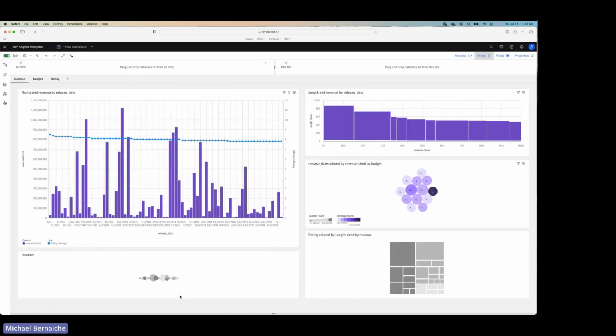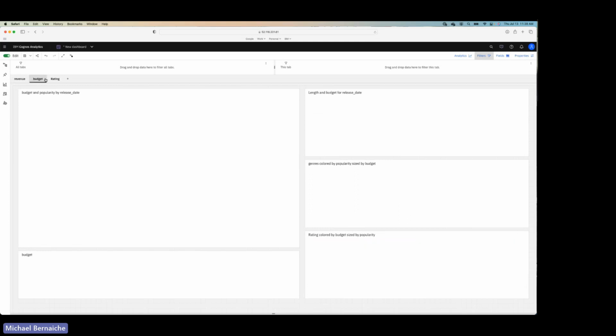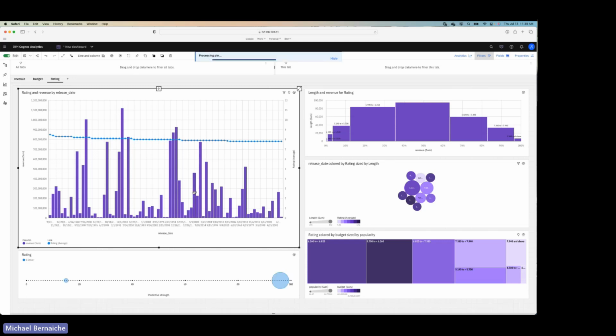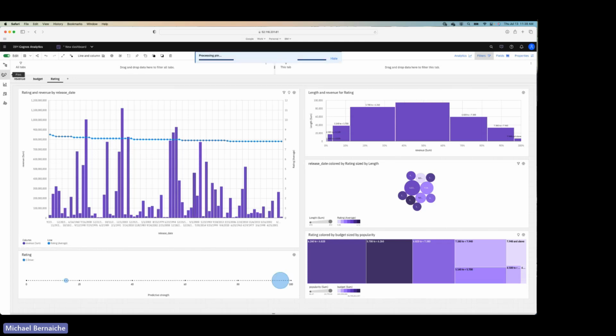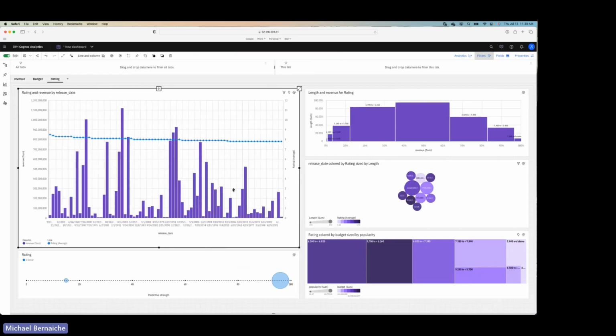It's saying, here's what I've decided to create for you. And you did see how quickly that loaded, like really, really quick. Here's a revenue, a budget, and a rating tab, right? So it's starting to give me some information. And maybe I like this, and I simply go and pin it, because what that does is it stores it away for me where I can continue to use it over and over and over again without having to create it.